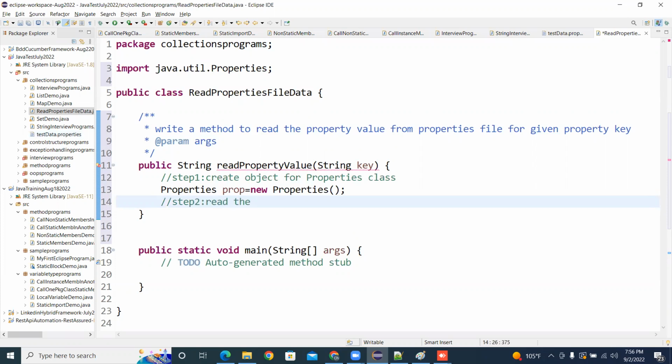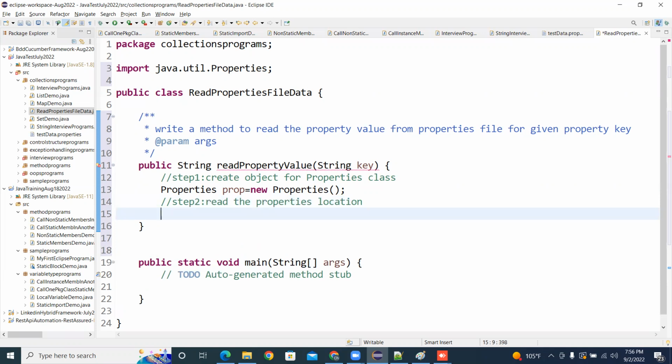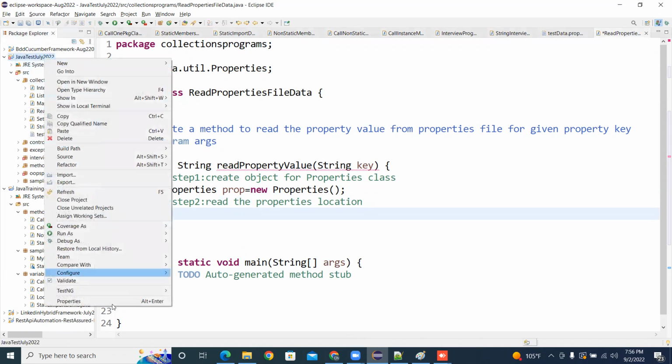Read the properties file location. So where it is, you have to tell your method, okay, this is the location of my properties file. How can you get it? I'll get the project directory location, then I can navigate from here to here. So this path I need to get.